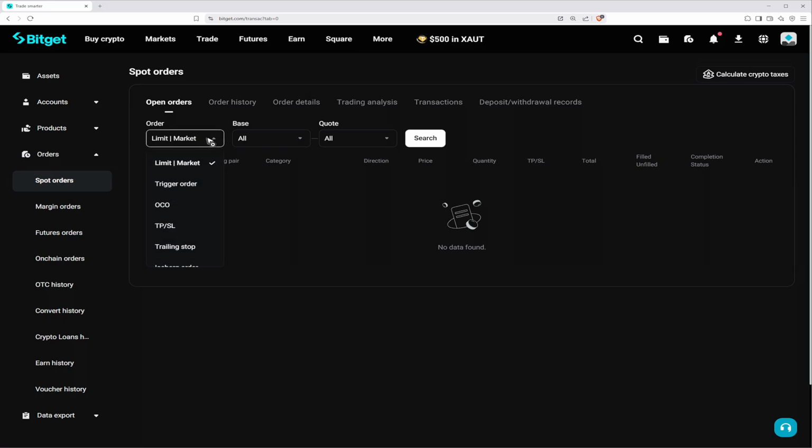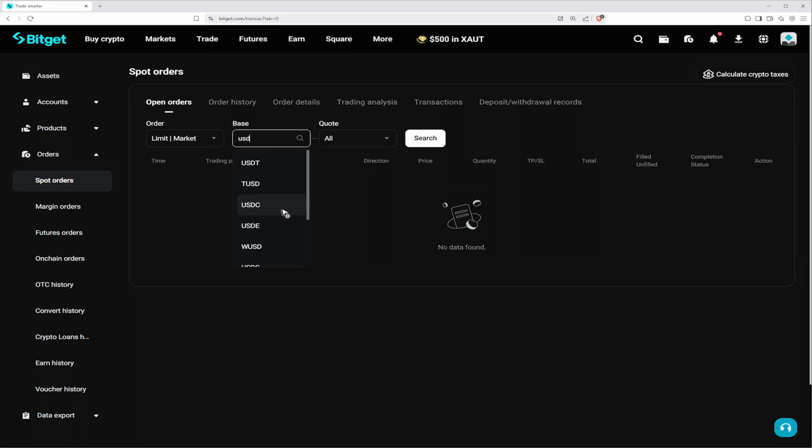Just click on the drop down and you can filter it to just a trigger order, or maybe TPSL, or maybe just TWAP. At the base right here, we have Bitcoin and some other options. You could also use the search bar.